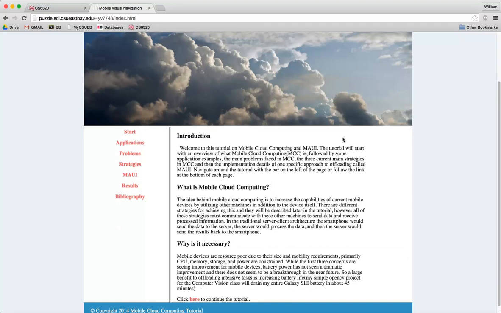So the idea behind mobile cloud computing is to use remote machines to increase the capabilities of a mobile device. And we need this because mobile devices are very resource poor. Primarily, they are restricted by power. The battery will run out very quickly when running intensive tasks. And so to increase battery life of these mobile devices, we can run these intensive tasks remotely. And we'll see some application ideas on the next page.